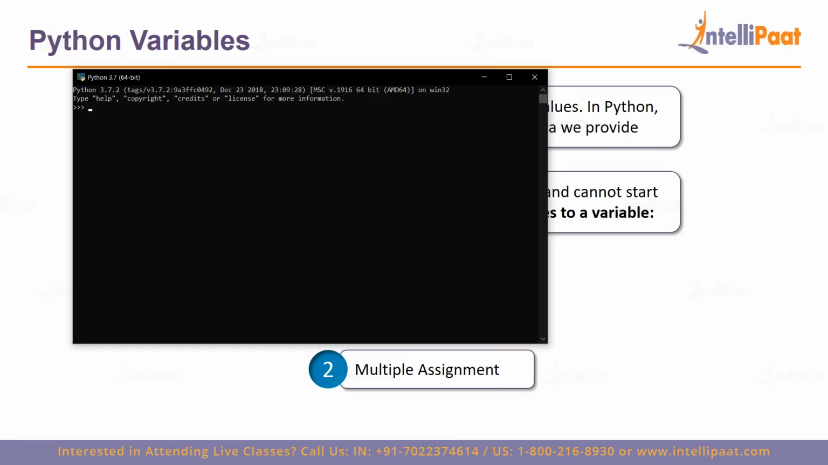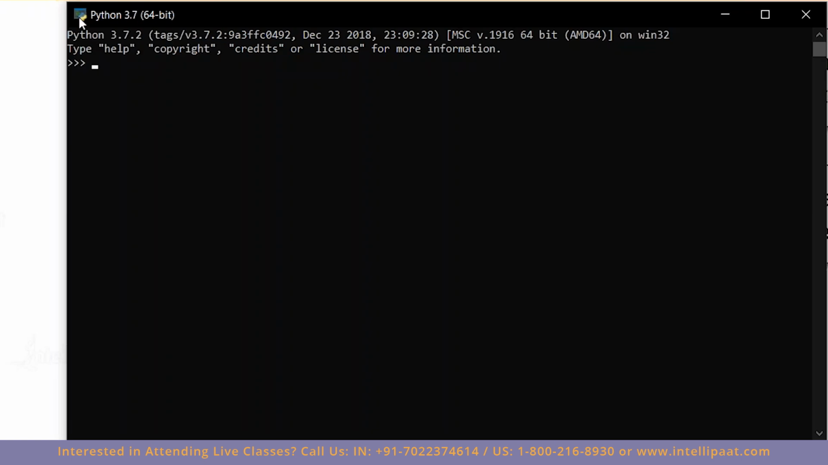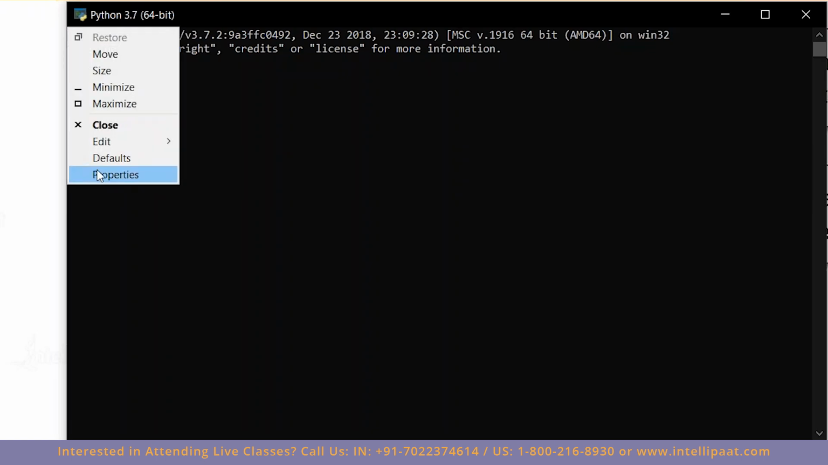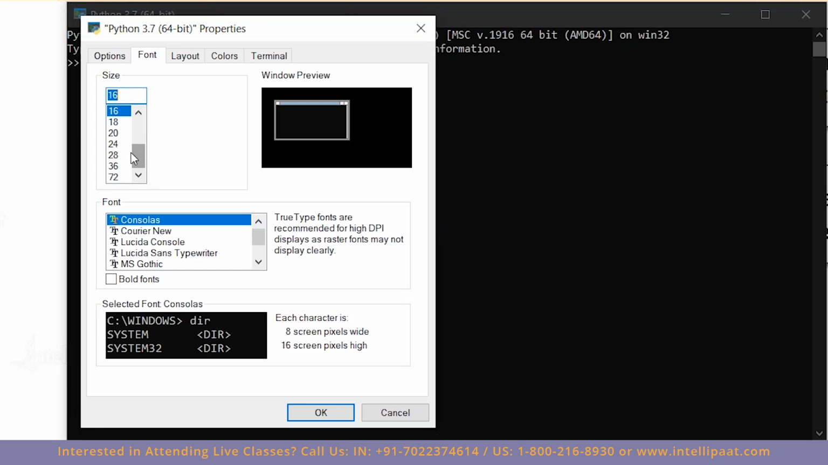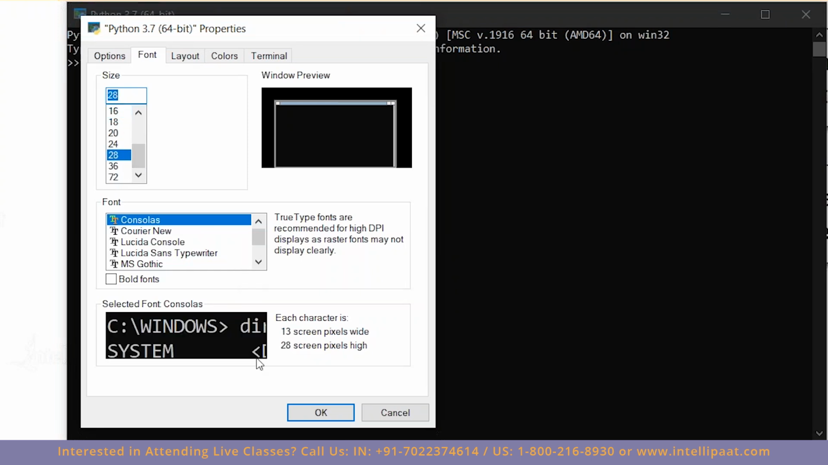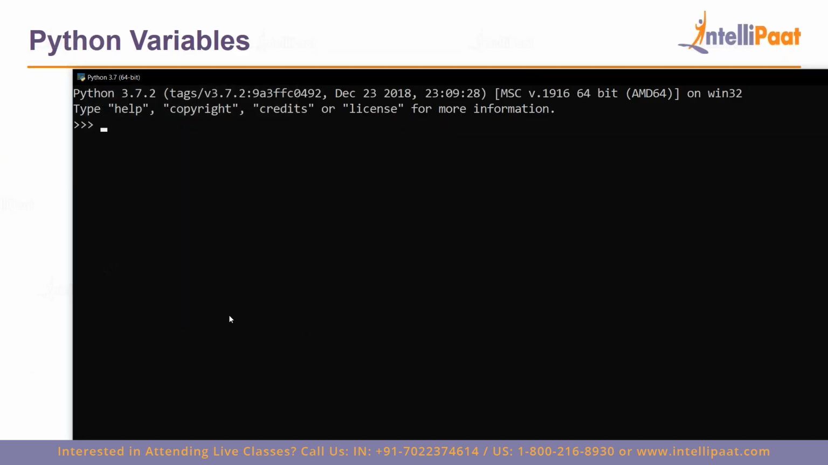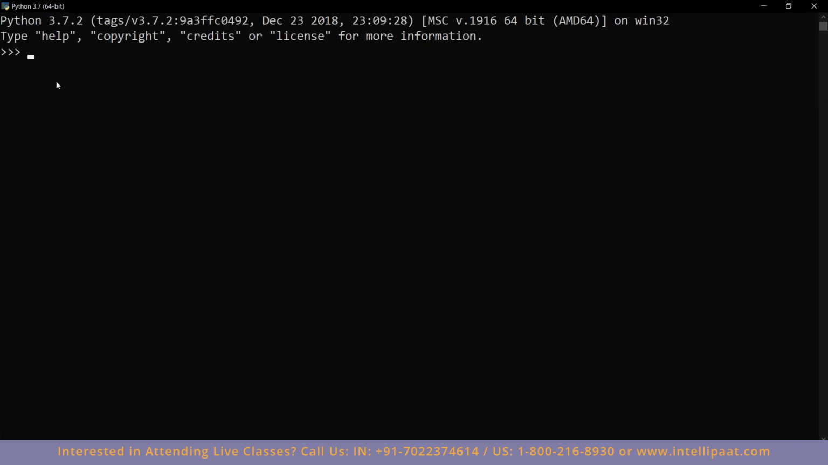So now let me just show you what I mean. So the first bit of code that I would like you to write is, let me just make a change to this so that you could see it properly. So the font size, I'm going to increase it to 28 so that you could see it properly, and click OK. Hopefully it's visible.